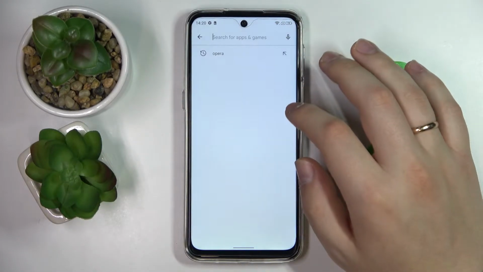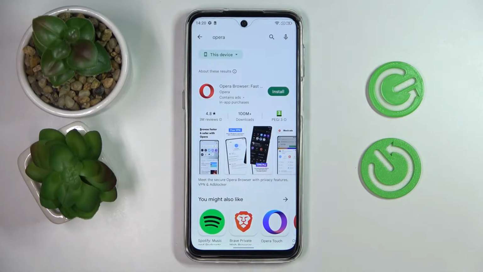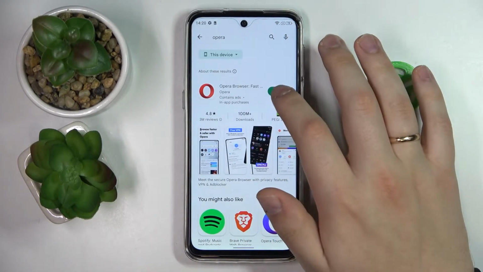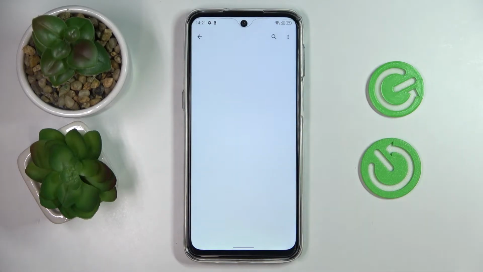At the search bar, type in Opera. Once the new tab is found, click on this green install button and wait for the Opera application to get downloaded and installed respectively. Alrighty, so once the Opera has been successfully installed, we can go ahead and launch the app.